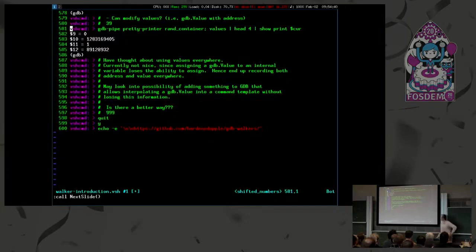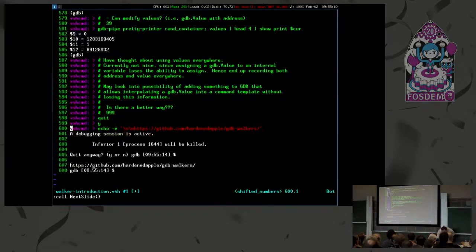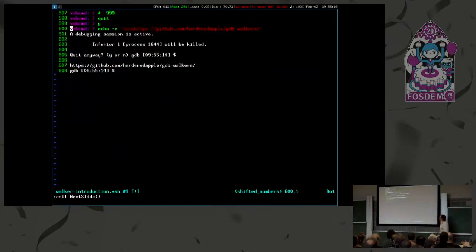I have thought about using values everywhere instead of these addresses, but because of this difficulty in creating a template and putting something into there without losing the information of where this is in memory, I've not been able to do anything there. But yeah, if anybody knows a better way of assignment than this convenience variable, then I'd love to hear about it. But other than that, I apparently finish very early. There's the GitHub where this plugin is stored, and I'll take a few questions.